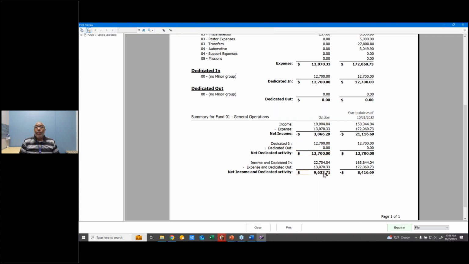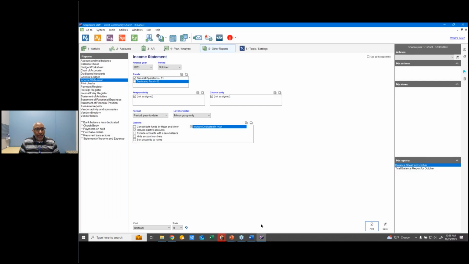So this is a fuller picture of all the money that was brought into the church, which is just really cool. We didn't have that singular report to be able to show net income and net dedicated activity. You can think about that as, hey, this is really all the money that was brought into the church. So I'm really excited about this one-stop shop to be able to see all the income that was brought into the church, whether or not it was dedicated or restricted or however you want to call that. It's all here in this one number. Okay, so I'm going to close that, and that's period year to date.